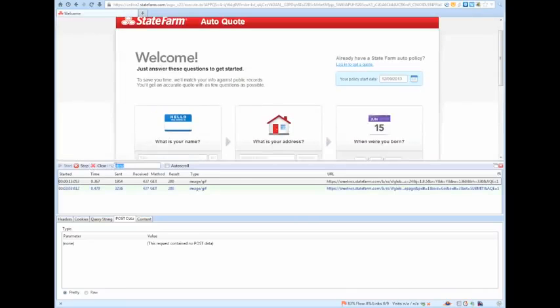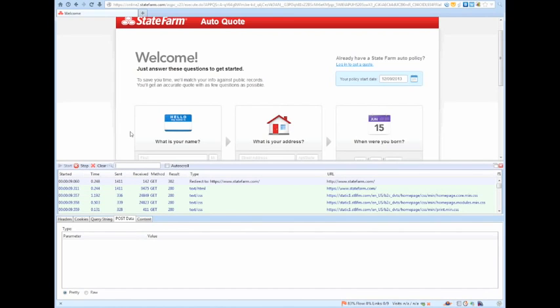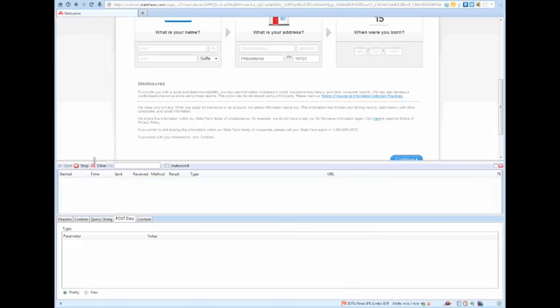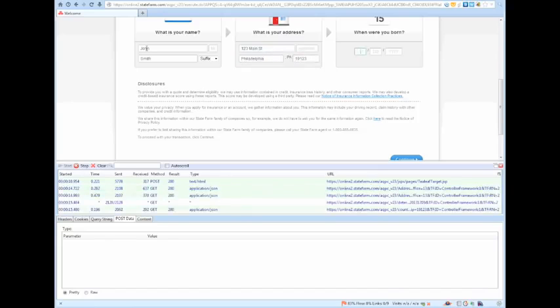I want to make sure that I clear out this filter so that I'm not filtering any of the information that we have. And just to make this a little bit more clear, I'm going to clear out any of the old requests and responses. So we fill out my name. My name is John Smith. I live on 123 Main Street, Philadelphia. And I was born on January 1st, 1900.